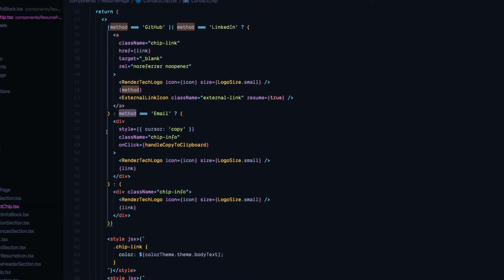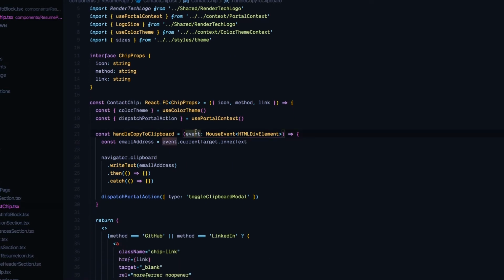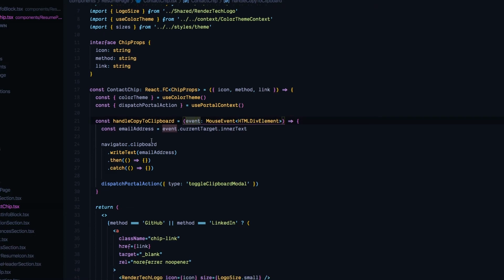if it's equal to email, then you're going to render out this particular chip, and it has an on-click handler which uses this, and it's going to take an event. This is all written in TypeScript, by the way. So if you see this mouse event, it's a mouse event on an HTML div element, and I grabbed the actual text, because the text is what you want to copy to the clipboard. So you go event.currentTarget.innerText, which gets me my physical email address, that text out of that div, and then you hit navigator.clipboard.writeText, passing in the text you want to copy.